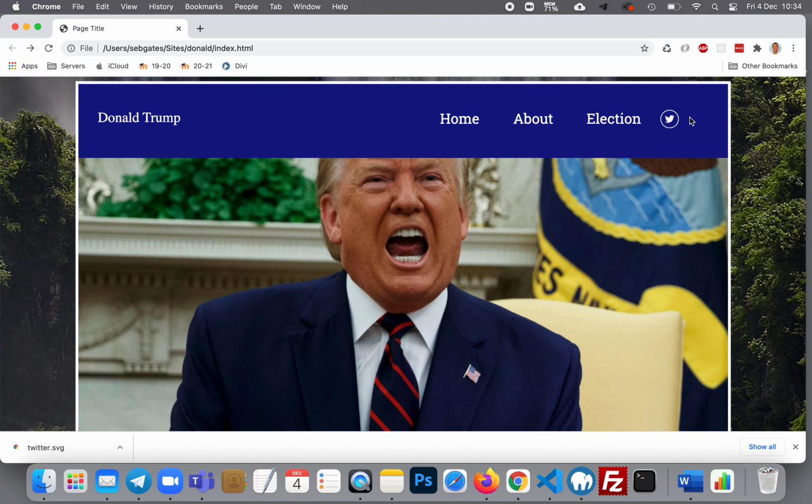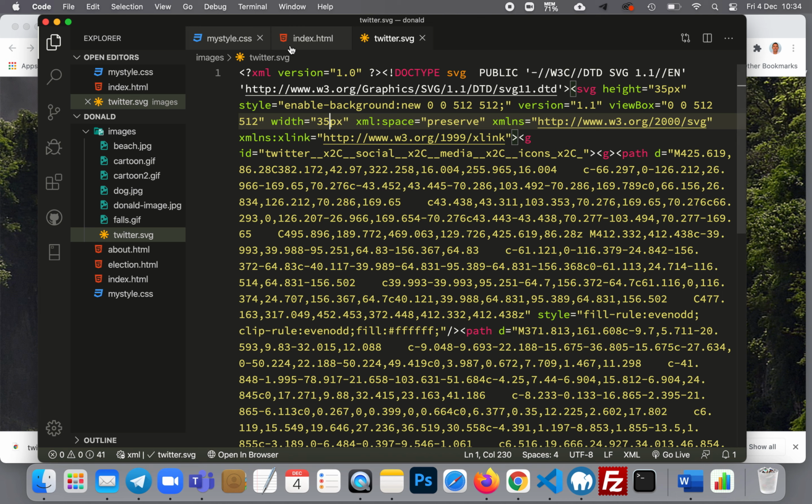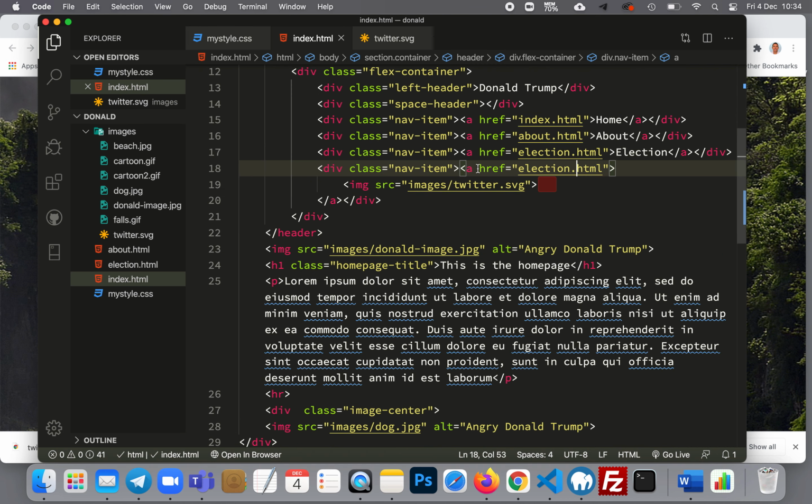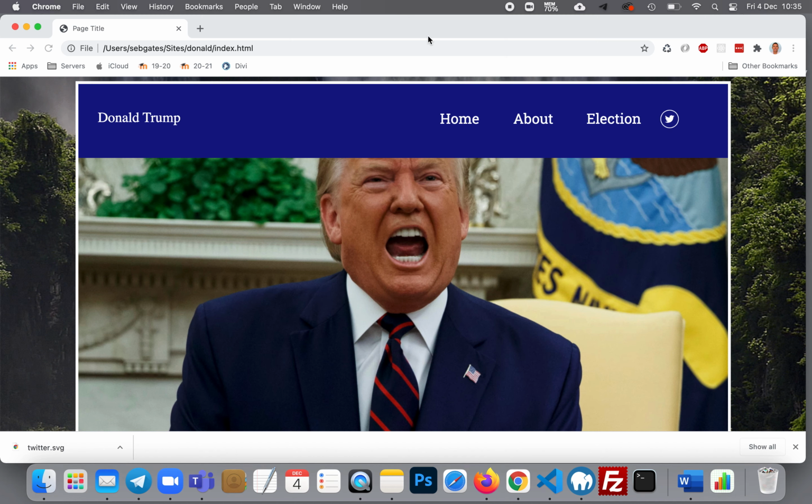Right, so how do I link that to a Twitter feed, right? You'll see if I go back to my code, because I copied and pasted the link tag from above it, the link is going to the election HTML page. Now this is what they call an internal link. So this is going to another page in our website, but we can also send someone to another page off our website, like Donald Trump's Twitter feed.